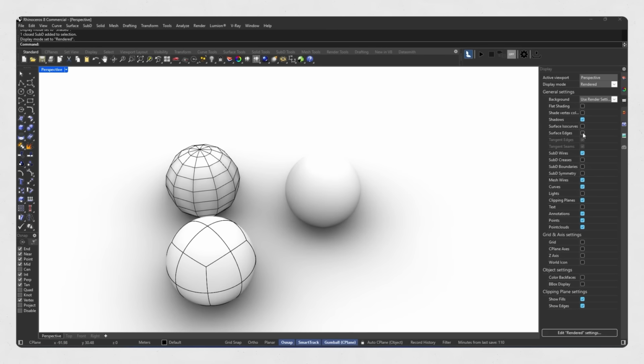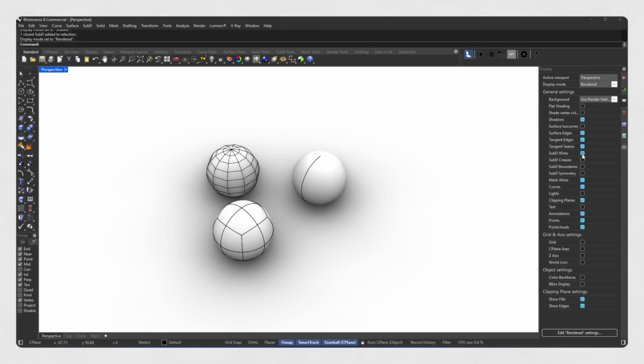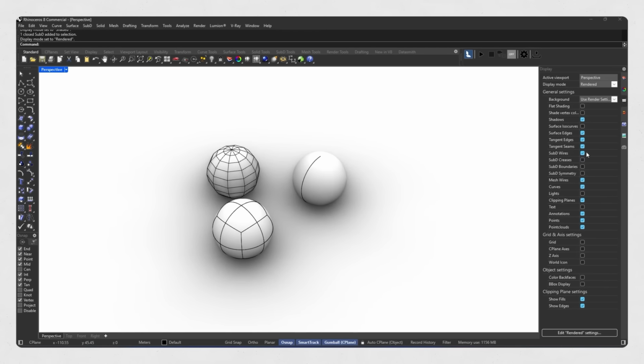Oh, and we can't forget about sub-D wires. It shows the sub-D mesh wires. And if you're working on a sub-D model, you absolutely need to see this to keep track of all the changes. Okay, so sub-D creases, right? They show you where the sharp edges or breaks are, super important for controlling those details and defining the form. I mean, if you want it to look all nice and sharp, you've got to pay attention to that, right? And then we've got sub-D boundaries.